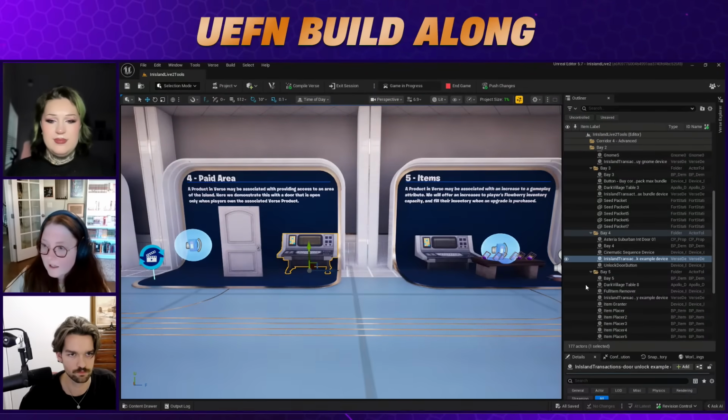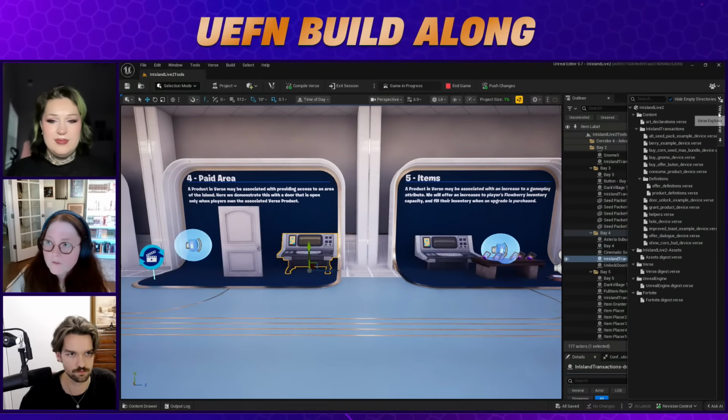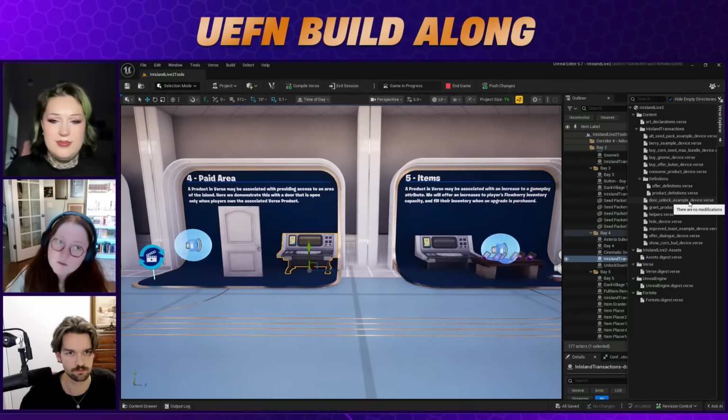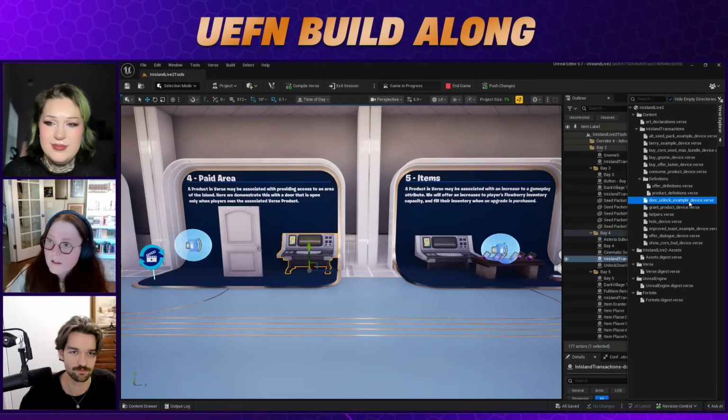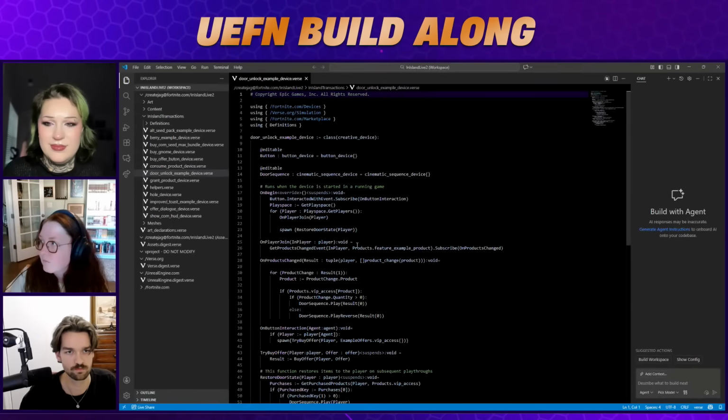We tried to include everything that you would need for each section in that one spot. Now, for this example, we are using the door unlock example device, which means if I come over to the Verse Explorer, I can look for door unlock example device. We did this super easy for y'all. So I can open that up in VS Code. And here is where we can see the basics of how the door unlock works.